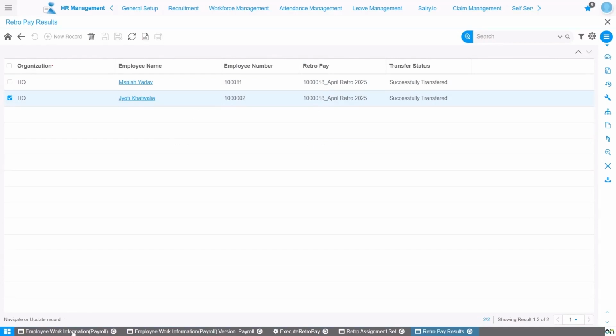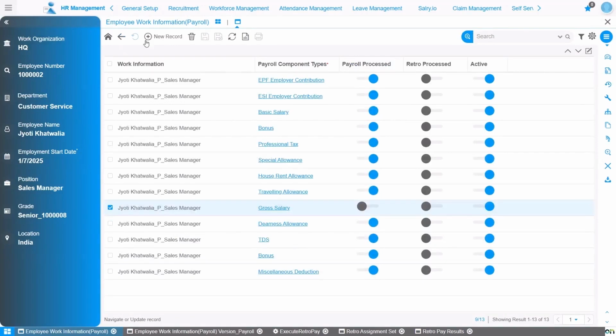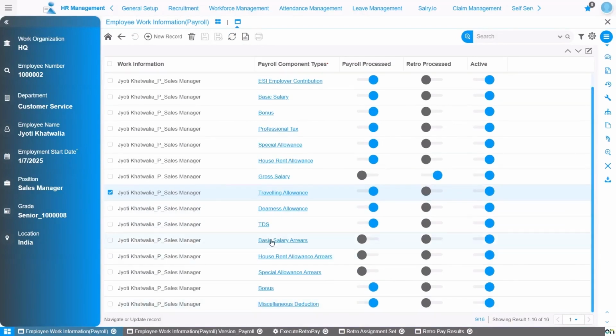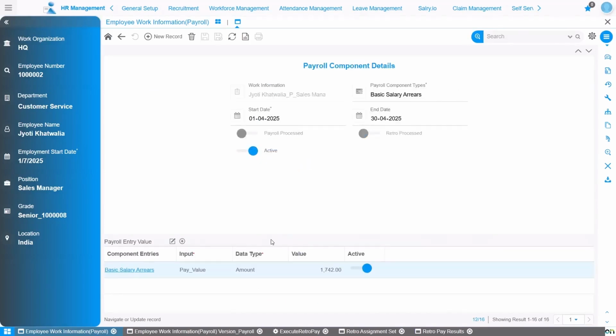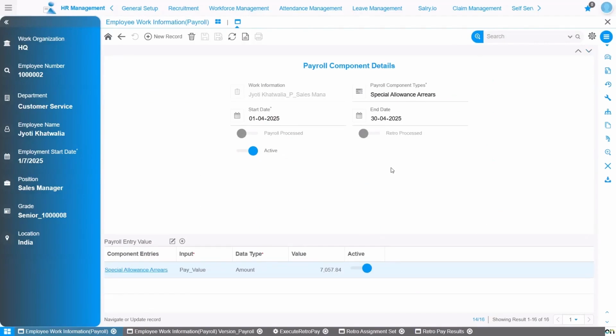Now we will verify the components on the employee's work information payroll record. We will go back to the employee details. So this is the Component Entry tab of an employee's work information. So we will refresh it here. And on the bottom, you can see the arrear components are added in the employee work information with the calculated value. So this is the basic salary arrears component, this is the house rent allowance arrears, and the third one is the special allowance arrears.